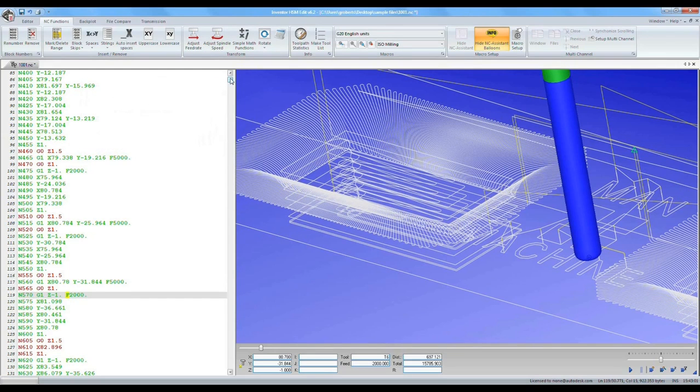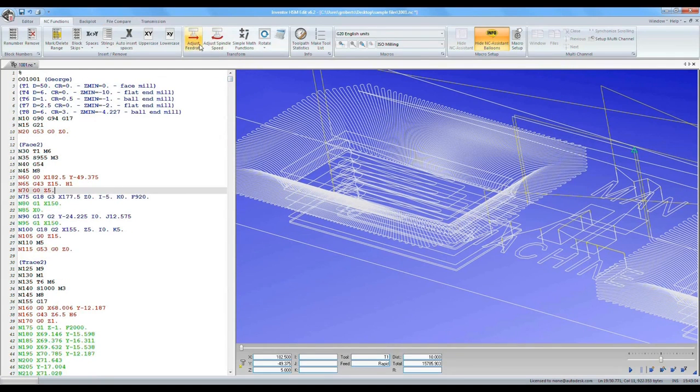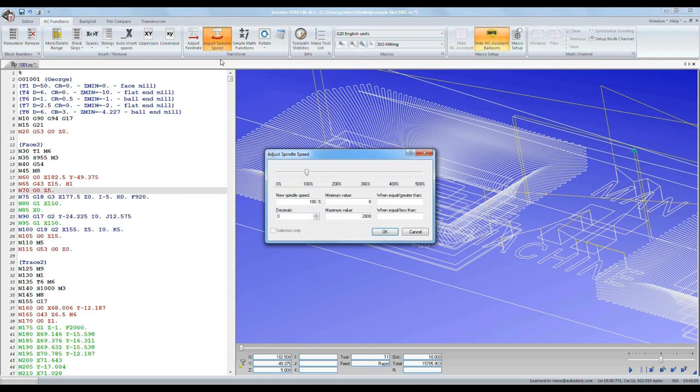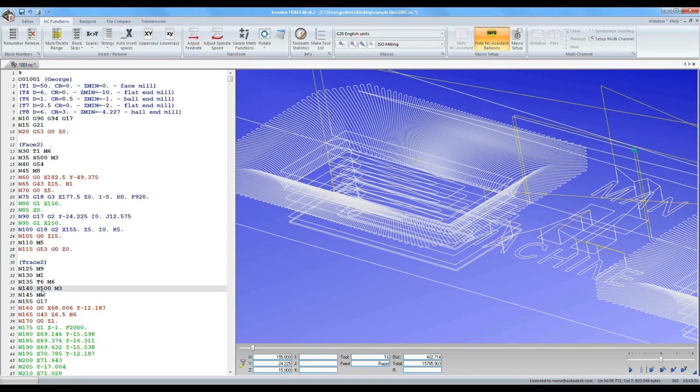I'll just go back to the top of the file, and we'll click adjust spindle speed, and we can do it in percentages or we can set a maximum spindle speed value. So let's say our spindle doesn't go any higher than 500 RPM. So we'll head to 500, and you should see the spindle speed here, S1000, which is 1000 RPM, should change to 500, as it shouldn't exceed 500, what I entered here. So I'll press OK, and you'll notice the spindle speed will never exceed 500 in the file now.